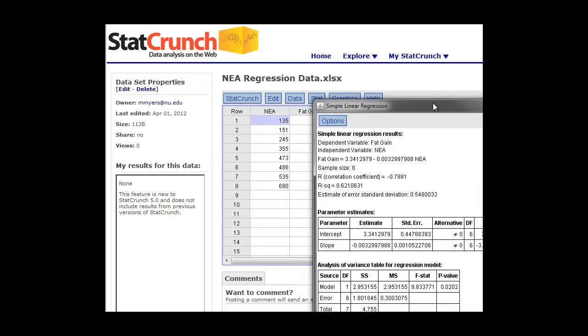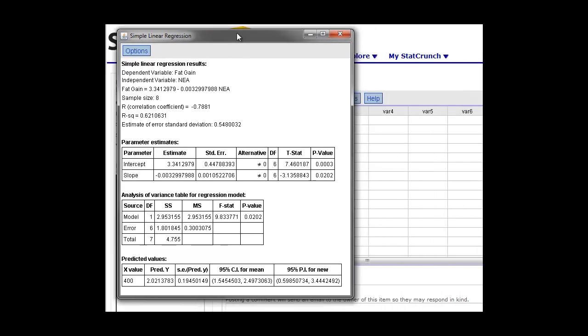Now it does the same calculation, giving us all the statistics, and now we look down here for the predicted values. We see for an x value of 400, 400 non-exercise activity calories, the predicted y value is 2.02. So this tells us that a person with a non-exercise activity of 400 calories would have a predicted fat gain of only about 2.02. Can we see that in the graph?